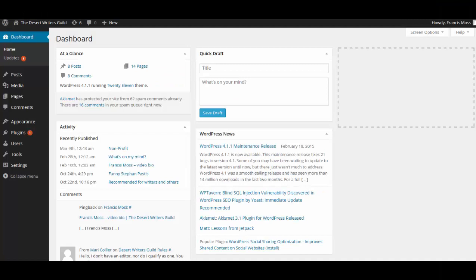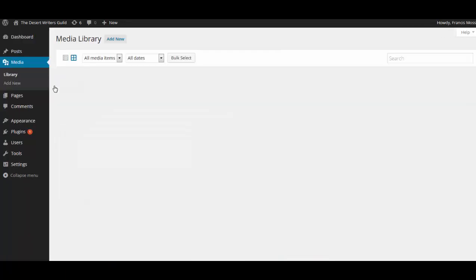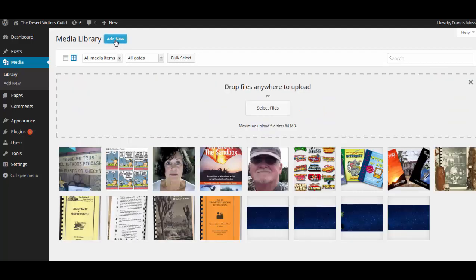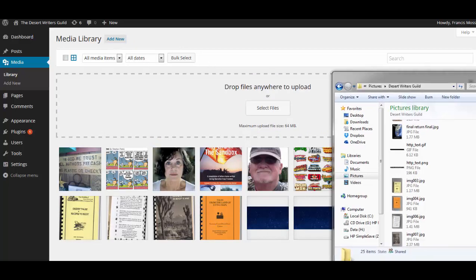Now let's upload an image from the computer. We have media. We're going to go to the library. And we see all the pictures that currently exist in the library, but we want to do what? We want to add a new one. So we can drop files anywhere to upload or select files.